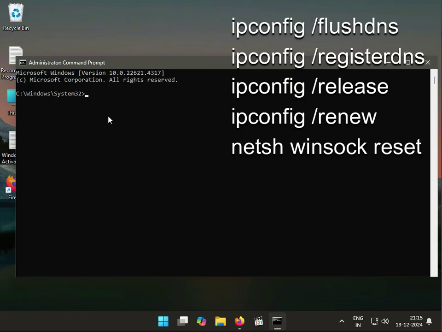Then type the command ipconfig space slash flushdns, and then hit Enter. Okay, so this has successfully flushed the DNS resolver cache.